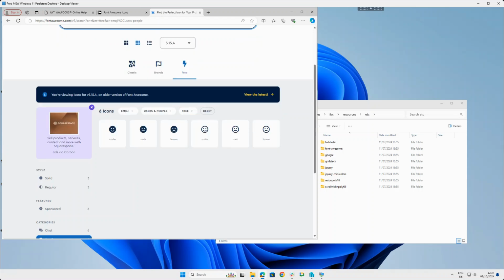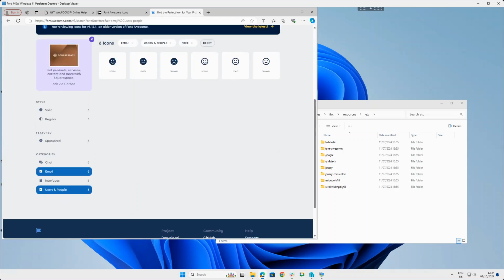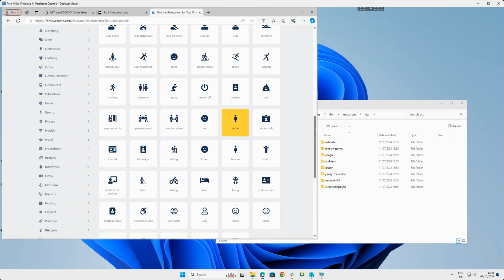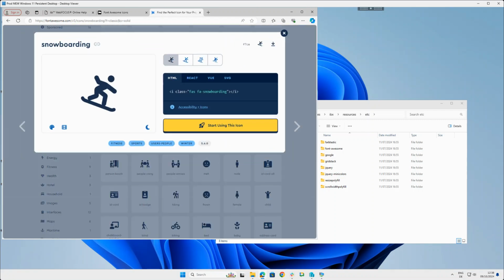So in here, we're now back to everything. So I can select things in here, and you see all the icons. So I got user and people now. We can take something like a snowboarding person. So we're going to go for that thing here. Just click to copy it.